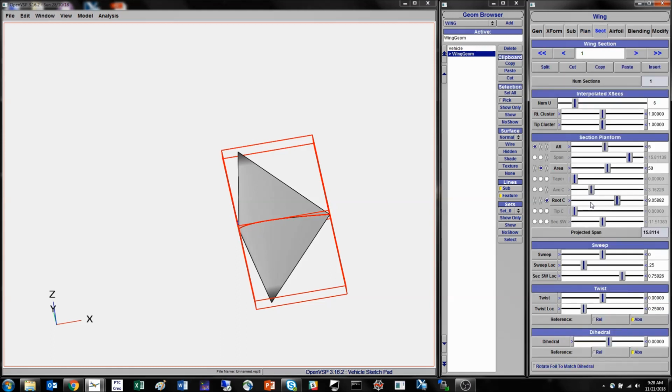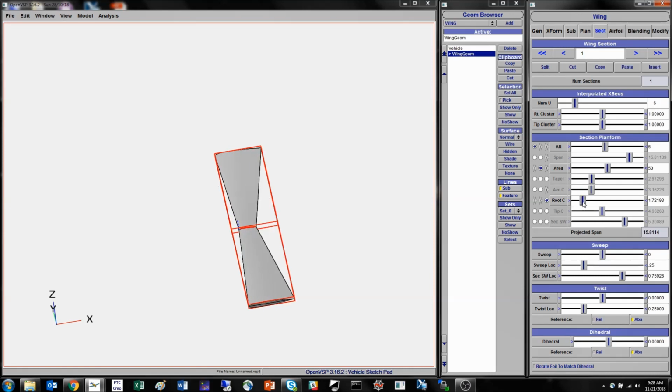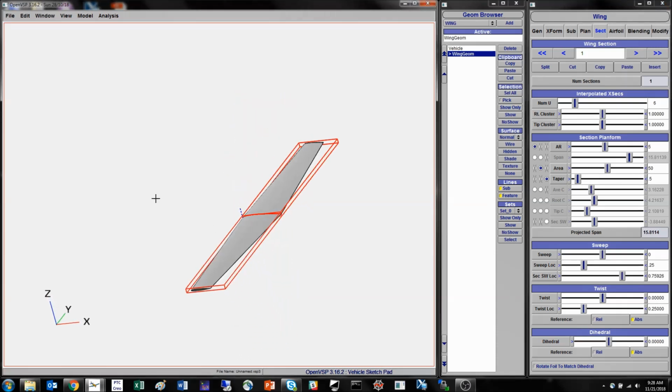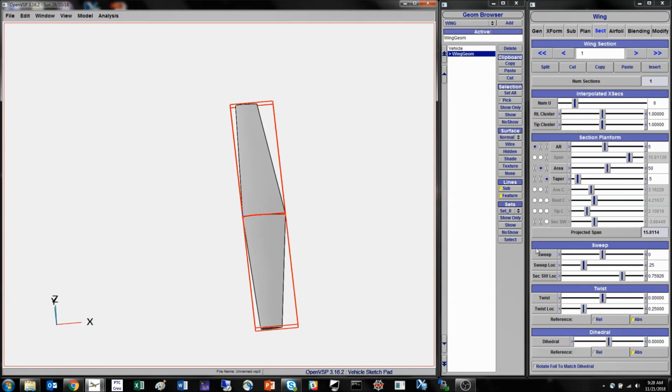But this is changing how everything looks. A better button to control is likely your taper ratio. So if you know that you want your tip chord to be a little bit smaller than your root, you can say, I want my tip chord of this section to be half of what the root is. Now everything is set for you. You see, that's a much nicer looking wing.